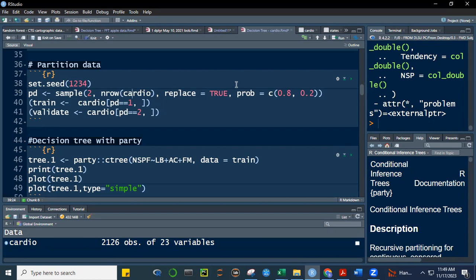We also discussed this in the past. Replace is equal to true. It's just like drawing out one observation, and then you will have to put back that observation. Okay, and then shuffle, shuffle, shuffle. This is so in order to maintain the number of observations at 2126. Okay, so we're going to split it into 2. One set will have 80% and another set will have 20%. Okay, so let's run this first.